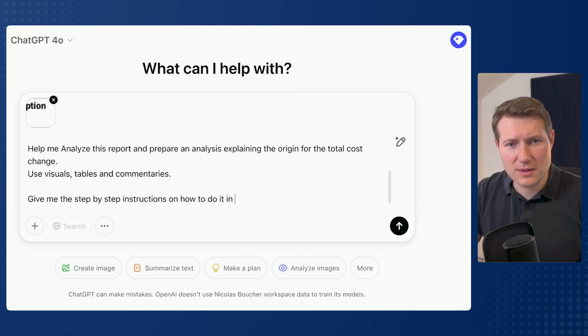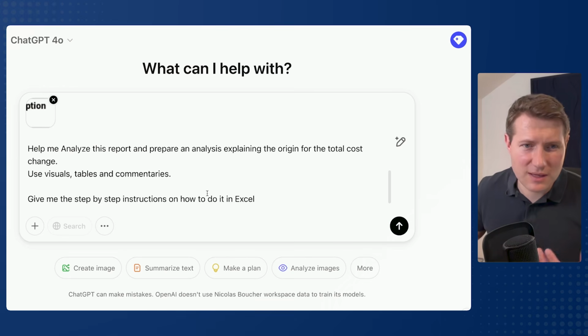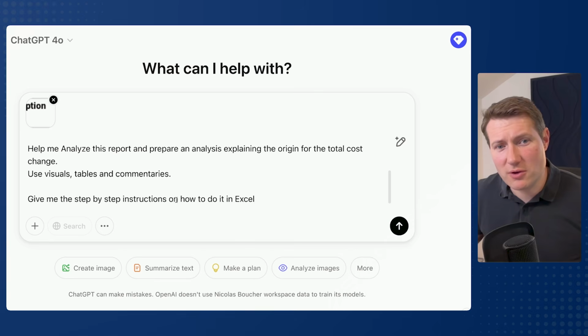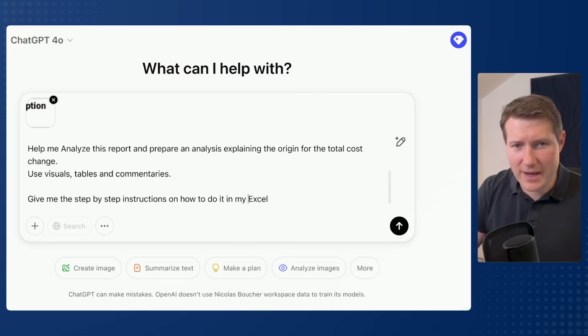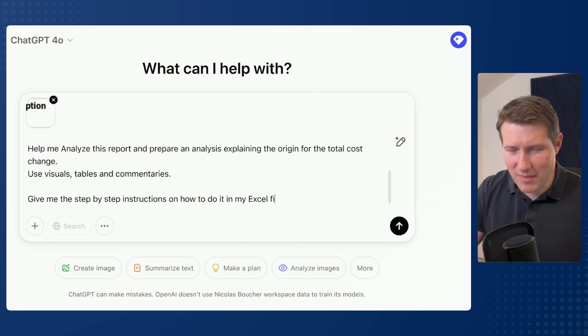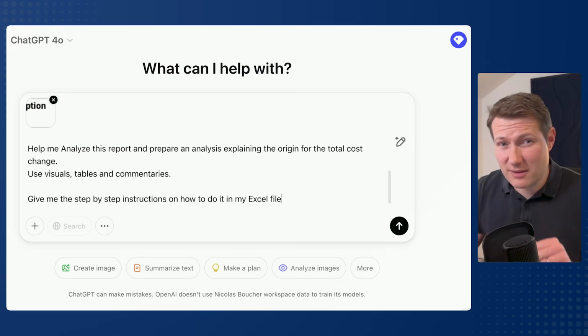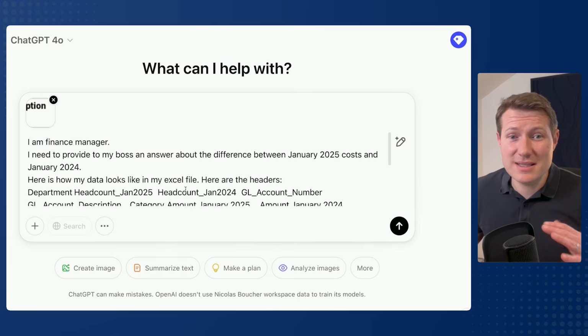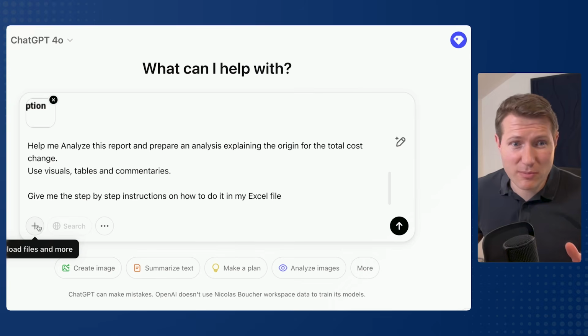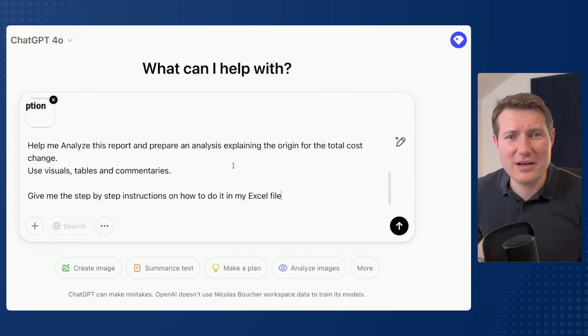to do it in Excel. So here I'm just saying, give me the step-by-step instructions on how to do it in my Excel file. It's better to say my Excel file because it will also guide you really with the exact formulas. And you can see that I didn't upload anything. I didn't press the plus. I didn't share here any data. So now let's see the results.